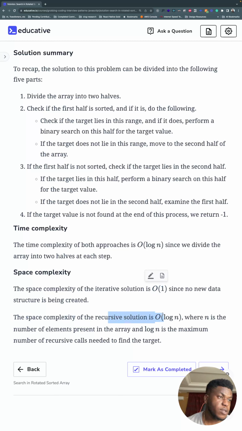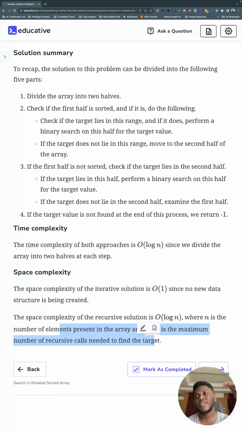But oh, the recursive has log of n. So n is the number of elements present in an array, and log of n is the maximum number of recursive calls needed to find the target. Ah, I see. Because everything is being added to the call stack, and those old references are still there. So you are duplicating things consistently by doing that. So yeah, the iterative solution is more space efficient.